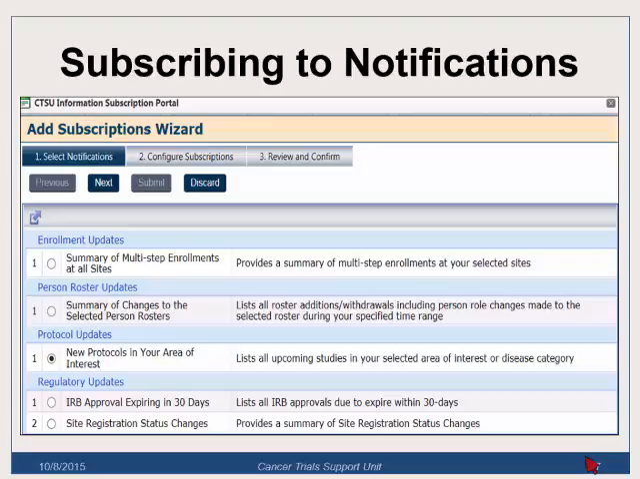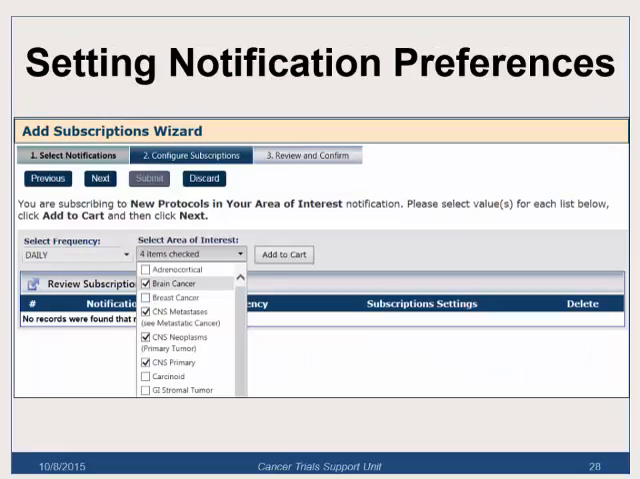At that point, you would pick the one that you would like. For example, here under Protocol Updates, we'll pick new protocols in your area of interest. So you click that, you hit Next, and then you will answer a series of questions. Depending on the subscription, there'll be different questions. But in this case, we're going to select the frequency, daily. We're going to select areas of interest, select the disease interests that we'd like, and then add to cart.